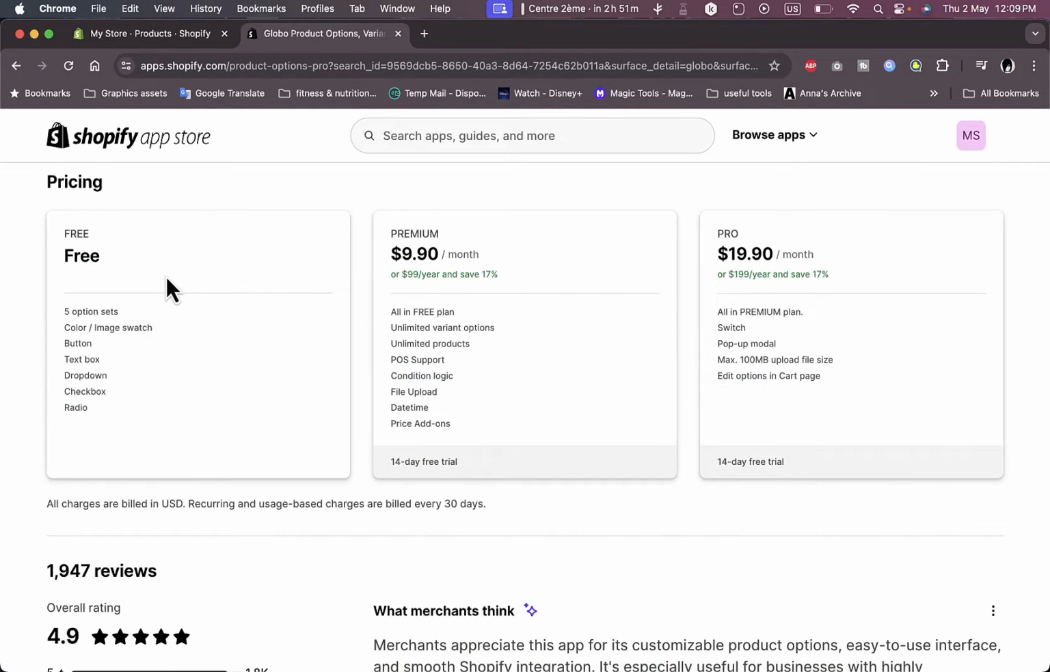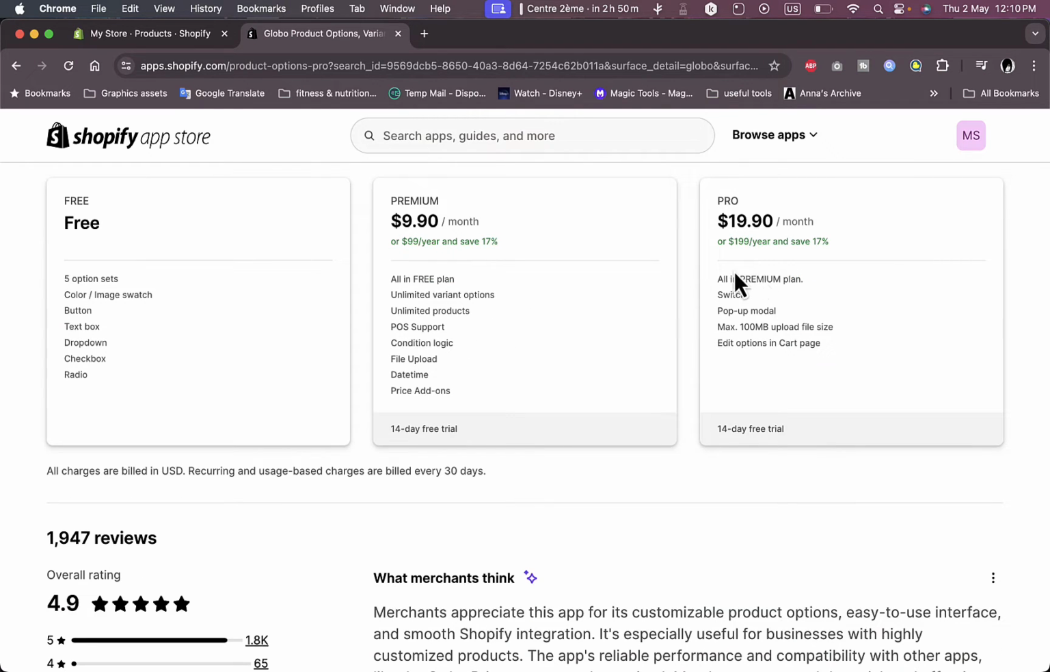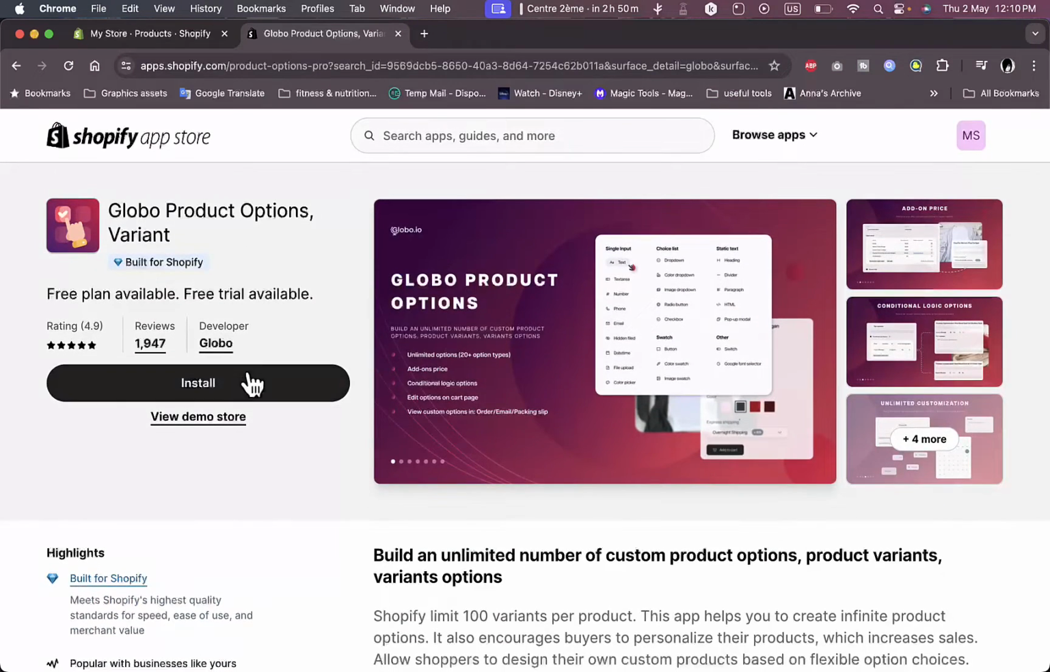Here you have the free plan. However, it limits you to 5 option sets, color, images, swatches. In the premium and pro plan, you have more options and more control. However, for this video, we'll settle for the free plan for now. Go ahead and click on install.